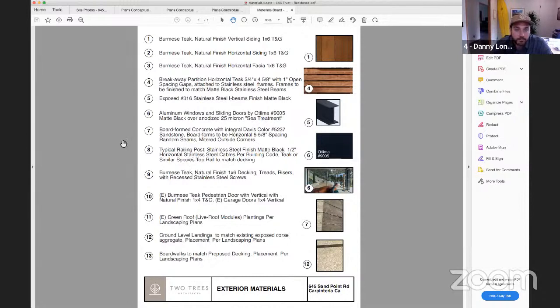But we've got black and steel, some really minimally framed aluminum windows by Otima, a matte black. That number 7 is actually a picture of the existing pool on site. So that's the color of our concrete. And there's some sand finish aggregate slabs in the landscape as pavement. So those, and I think that's it.